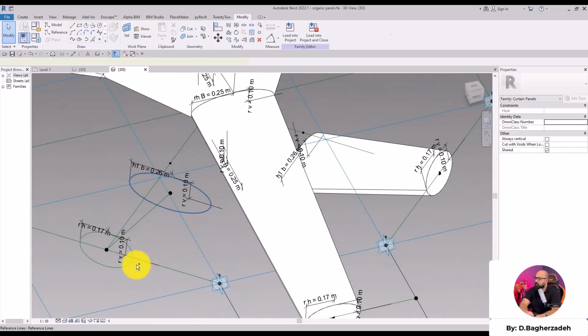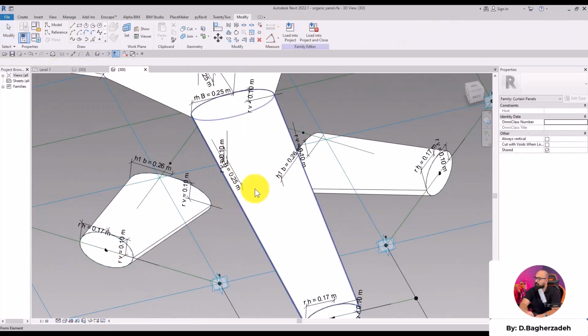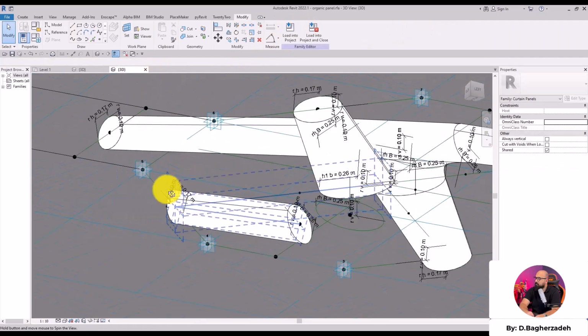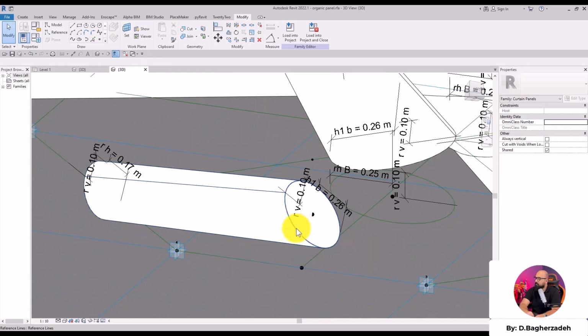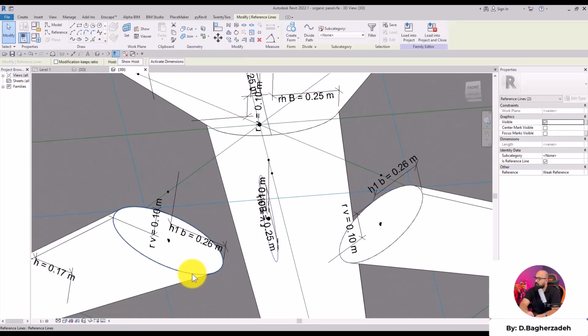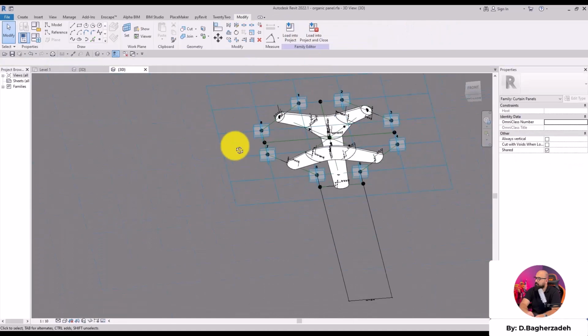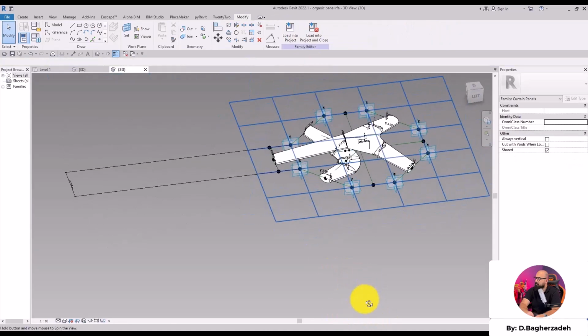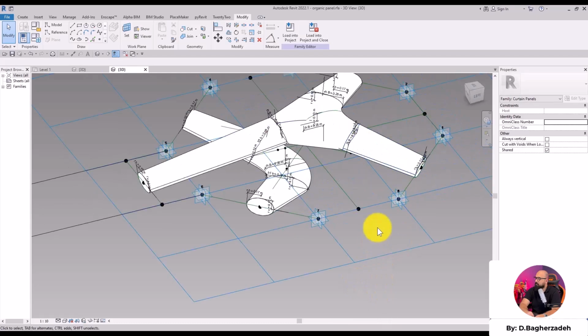Okay, now let's do the same on the other side. All right, now press Tab and select this. Now hold the Control key, press Tab and select this ellipse and create a form, or connect them like this. And again, guys, they should definitely be references, otherwise they won't work correctly.